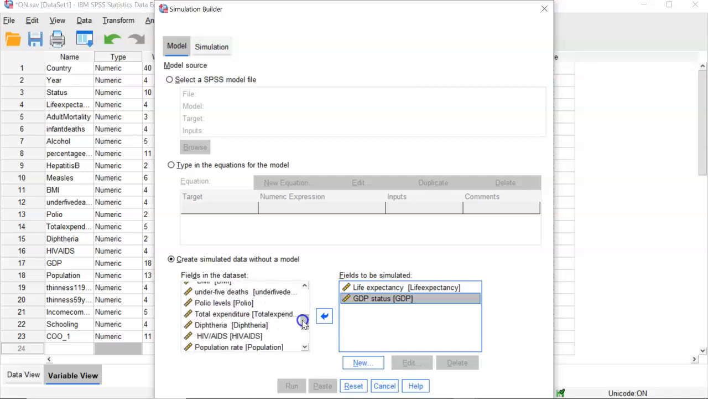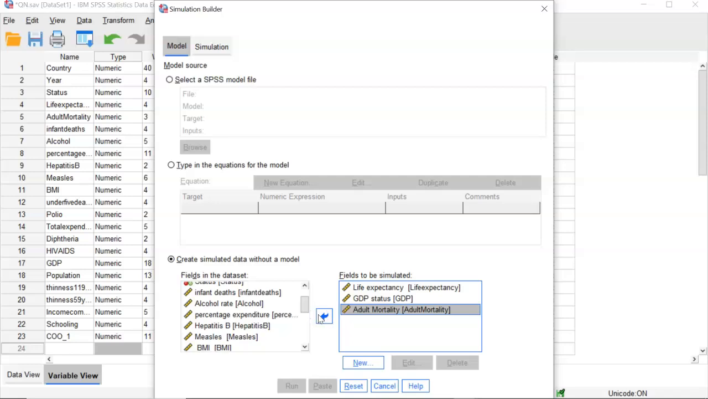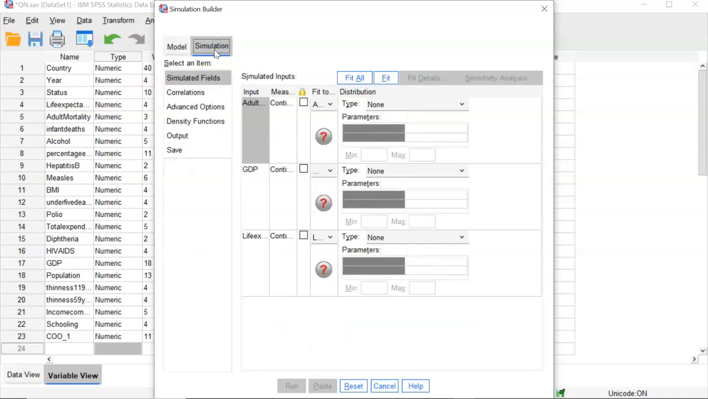They told us to simulate the GDP, and then lastly the life expectancy. Life expectancy, I included it. Then mortality is the last one, adult mortality. Then we include it. So after here, you go right to simulation. Then after that, we shall come and say that we are supposed to fit all, since we are going to handle all of it.